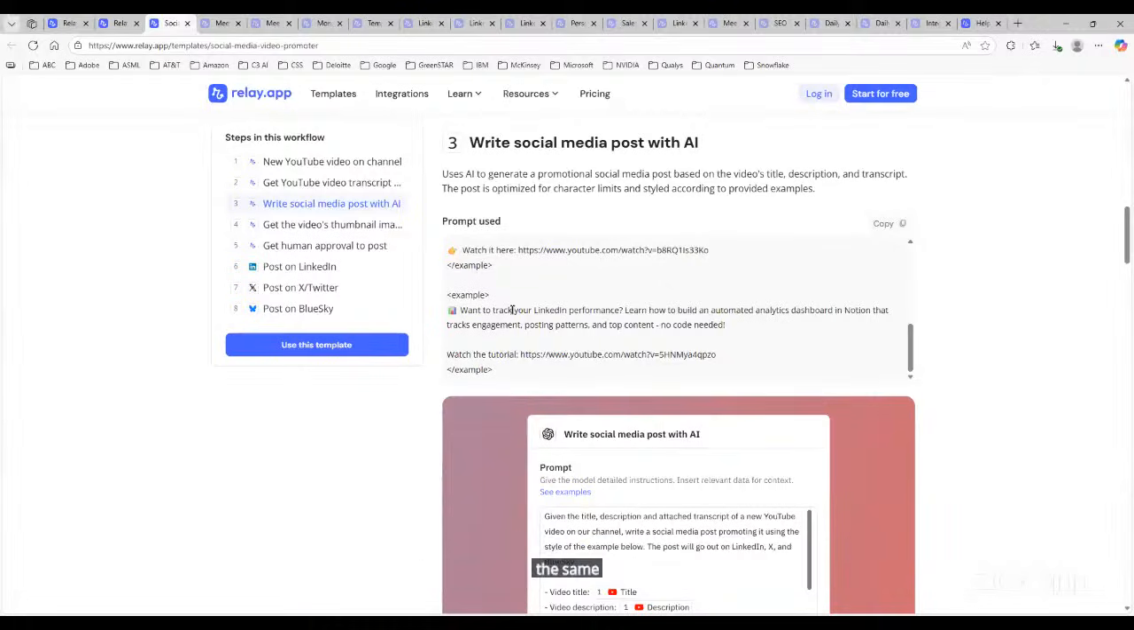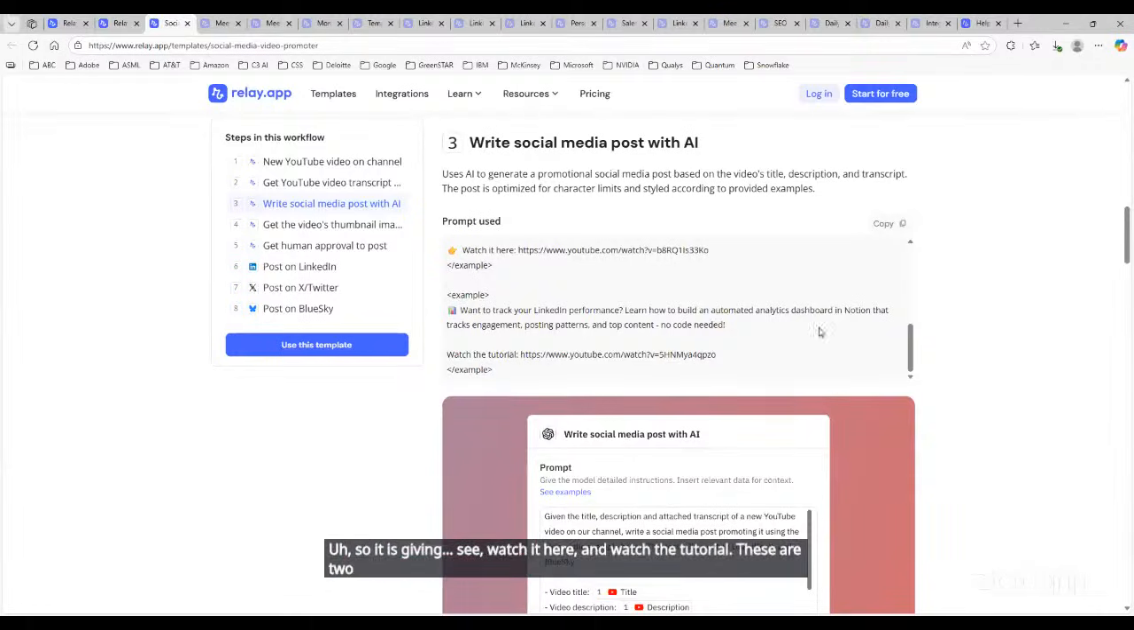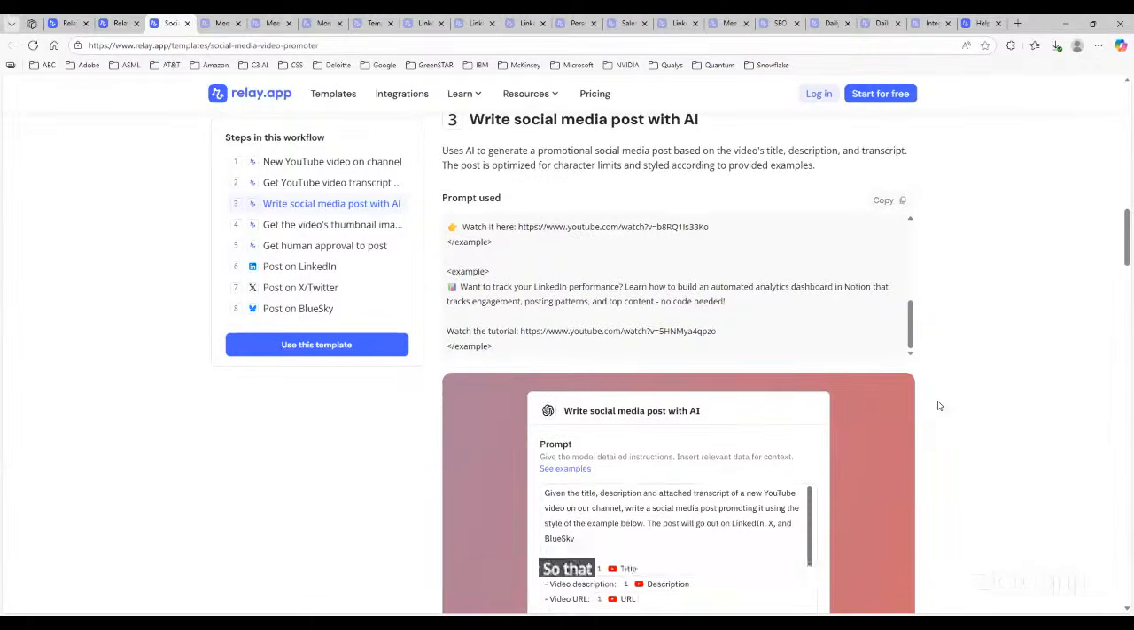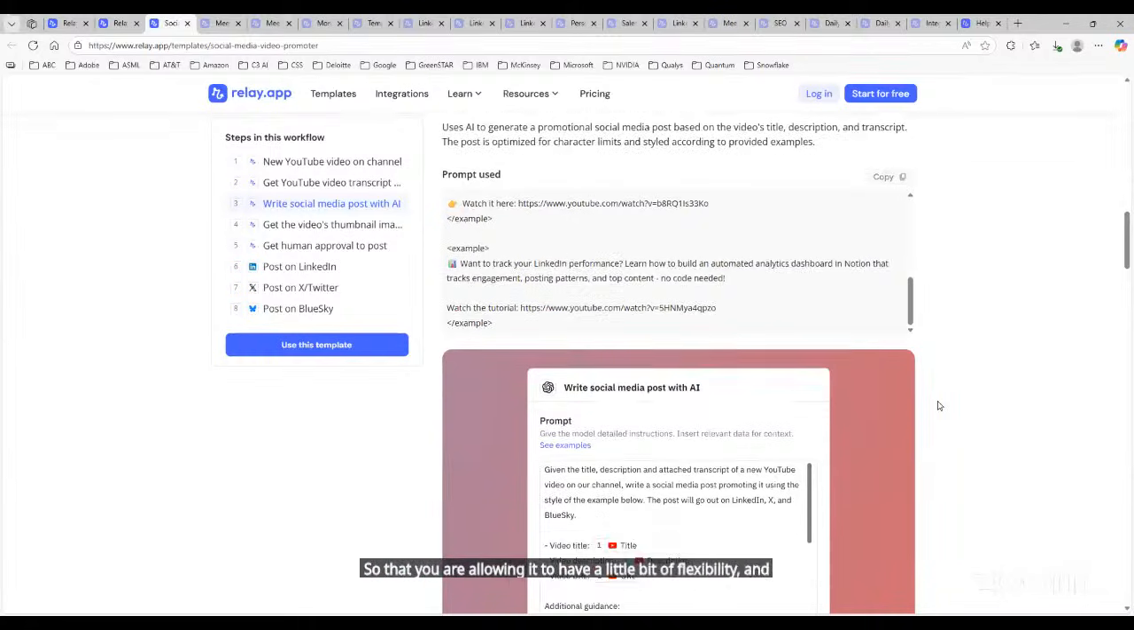The same for LinkedIn. Want to track your LinkedIn performance? Learn how to build an automated analytics dashboard in Notion that tracks engagement, posting patterns, and top content. No code needed. So again, the link to the tutorial. So it is giving, see, watch it here and watch the tutorial. These are two different ways of writing so that you are allowing it to have a little bit of flexibility and not stick to the same template.